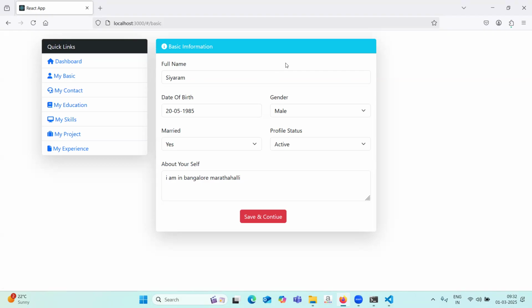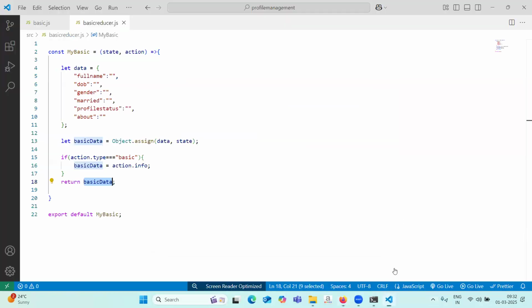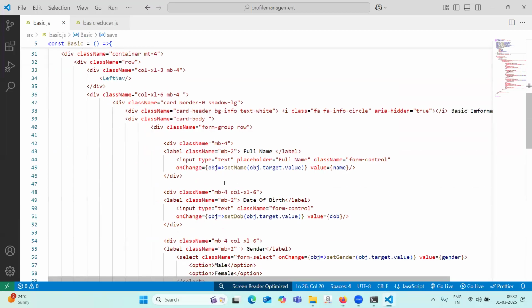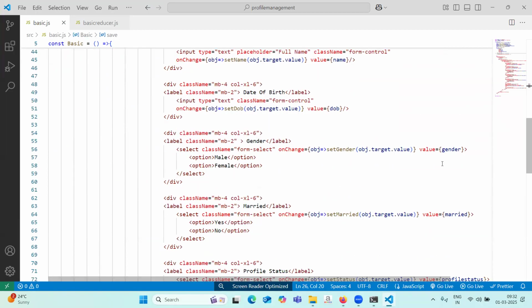Okay, this is happening for all. We have to add one option called choose here, here, and here also. So let's come to the basic page. In the basic page, in all the dropdowns, you can add an option called choose.